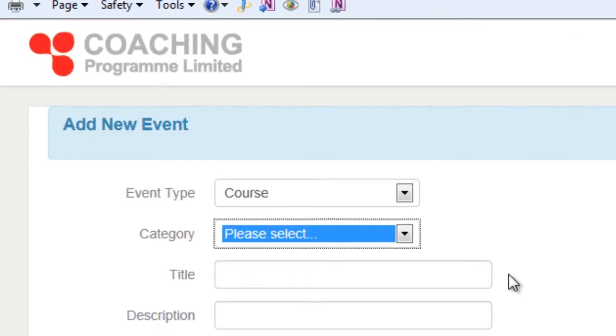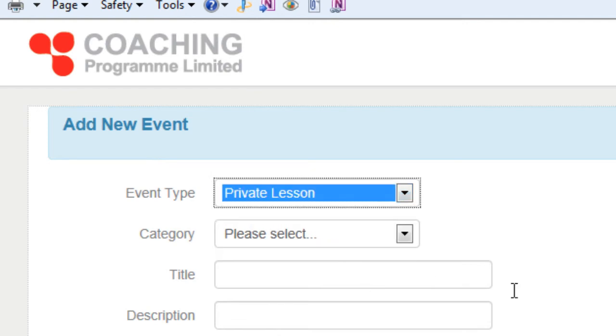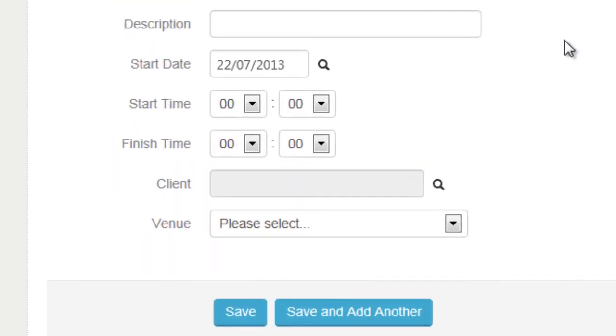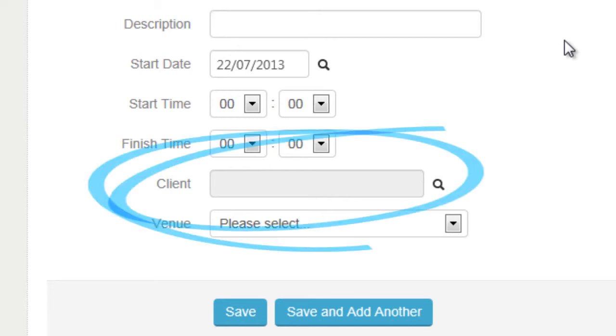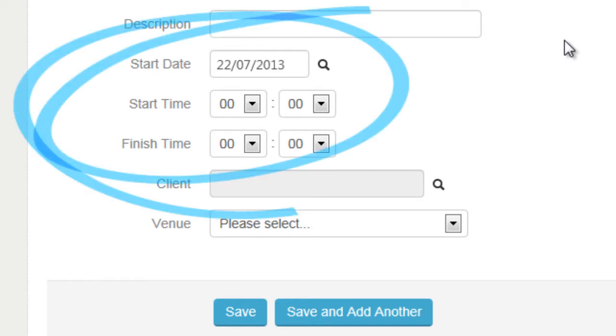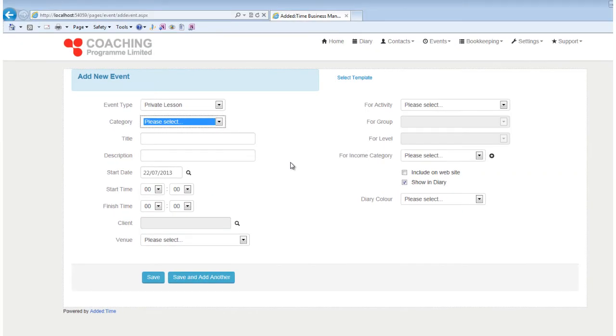If we select a different type, for example, private lesson, you will now see available places is no longer displayed because we set this type up not to have participant details. This private lesson event type does have charge client selected, so it prompts us for client details. And this type also has its single session event checkbox ticked, and so it prompts us for the session details. Details of how to add an event using this screen can be viewed in the Adding an Event episode of this video series.